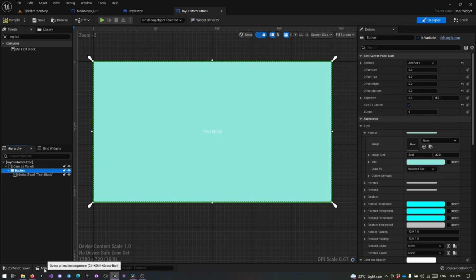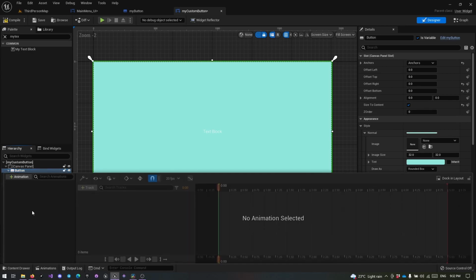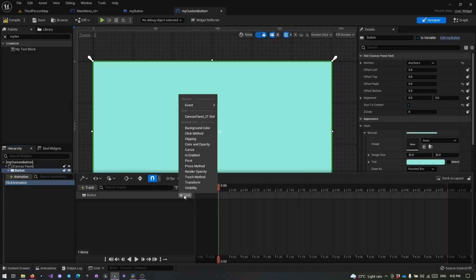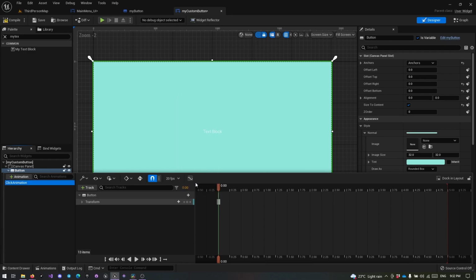And I'm gonna go to the animation tab. I'm gonna create a new animation. It's gonna be called click animation. I'm gonna click on this. I'm gonna select the track, and it's gonna be the button, and I'm gonna select its transformation track. So what I want this button to do is whenever I click on it, I want it to shrink a little bit and then expand and then go back to its normal size.